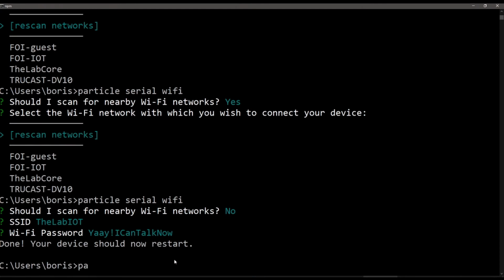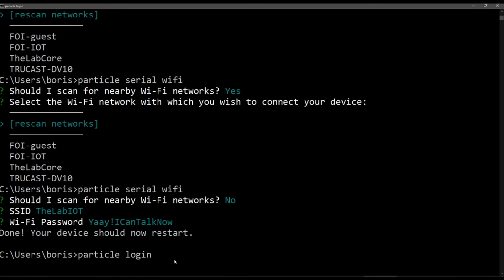Particle login, to check if you're logged in or not. I will just check if my account is logged in, and I'm successfully logged in. It means that my CLI is also connected to the board, and then you can do all the things you want with the CLI. That's it.